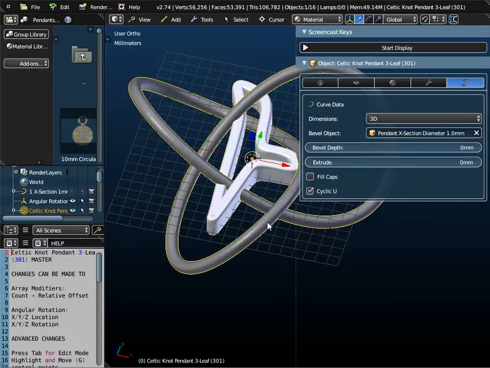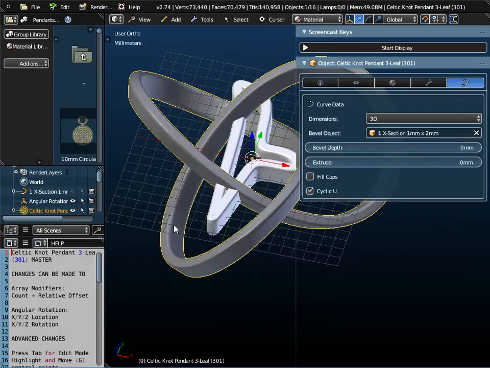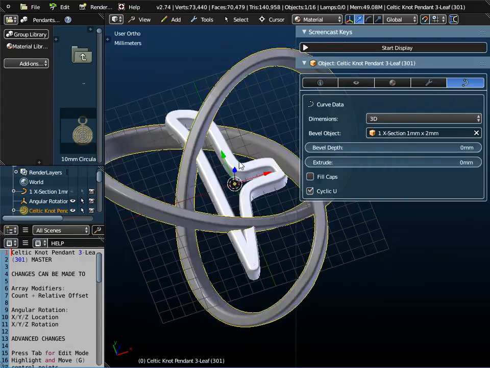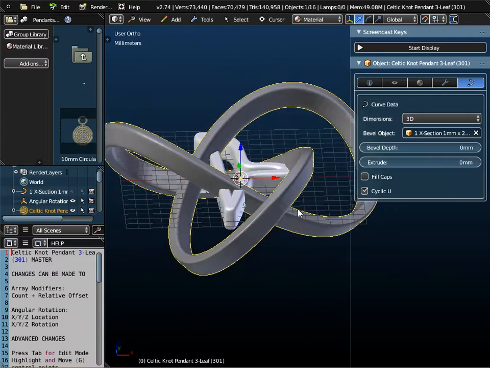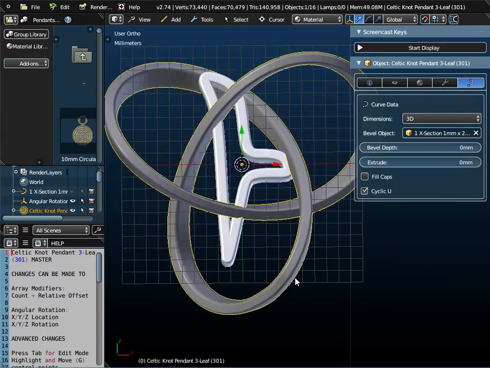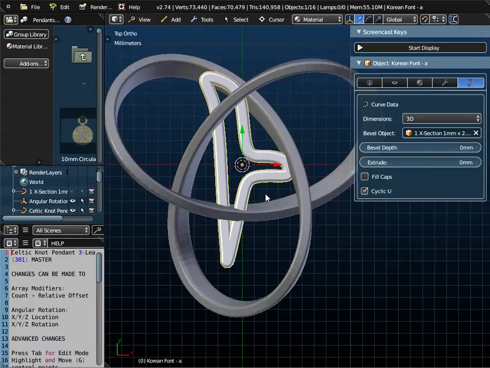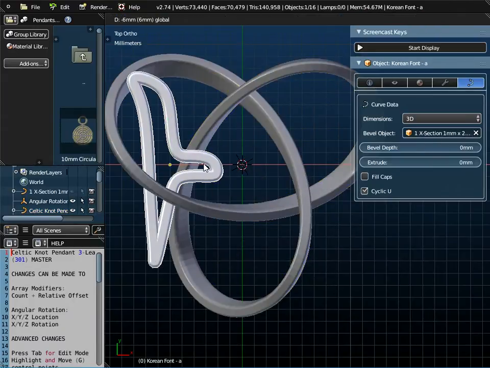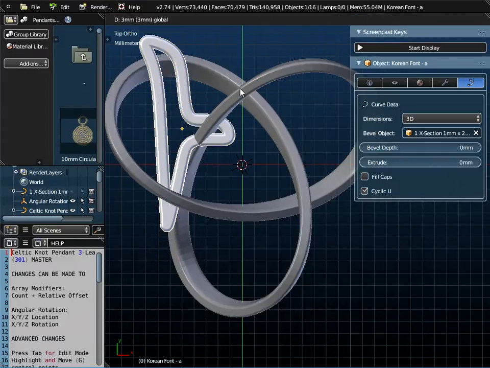Now these are parametric smart objects, so I can select my pendant and I can change it to the same cross section, 1 millimeter by 2 millimeters, as the Korean letter A, and that's what I'm actually going to do in this instance. You could actually set it to any value that you want, but I'm going to do it as 1 by 2. So if we go to view and top view now, what I want to do is position this letter A in the top corner here.